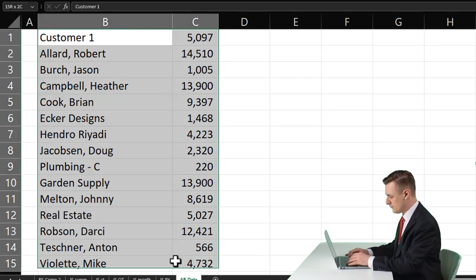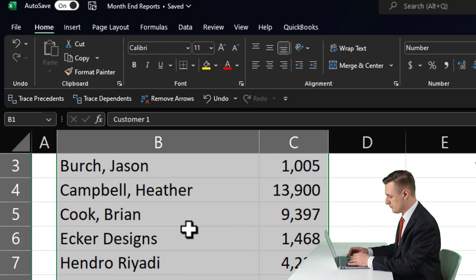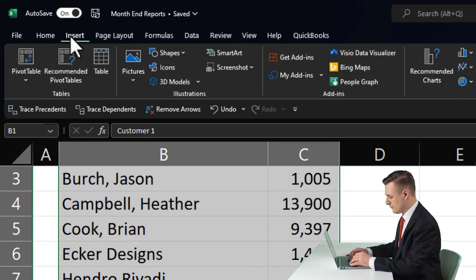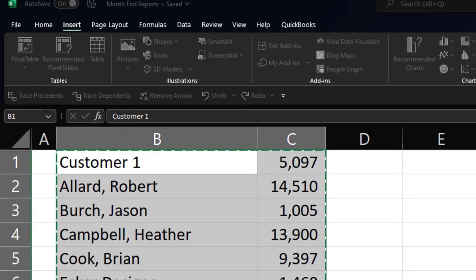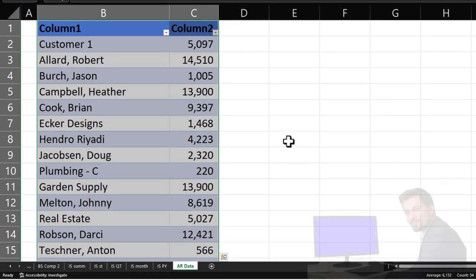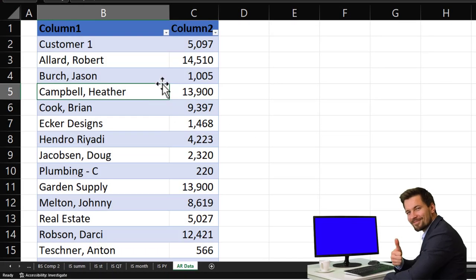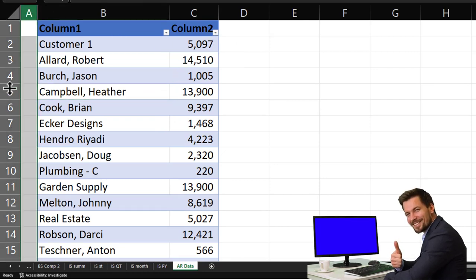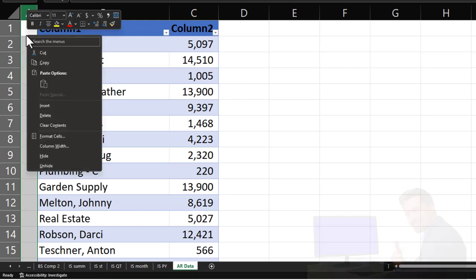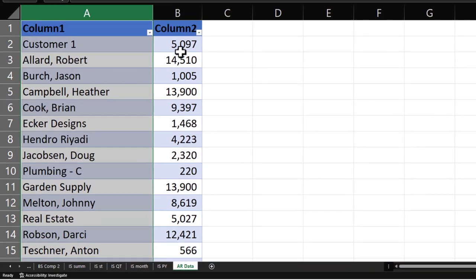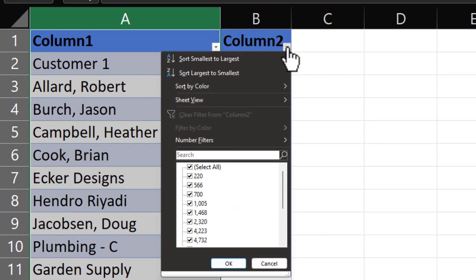So I'm going to select my data set and insert a table. Let's go to Insert and make it into a table. That looks good. And then I can sort this with my little drop downs. So let's get rid of column A. There's nothing in column A. Right click and delete. I can sort this now by the total. I'm going to sort it by the total from Z to A.